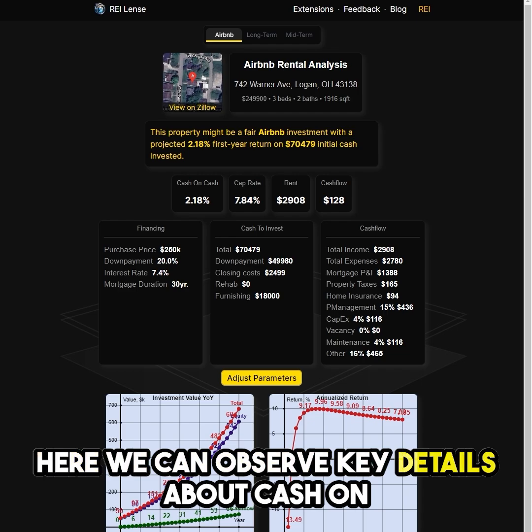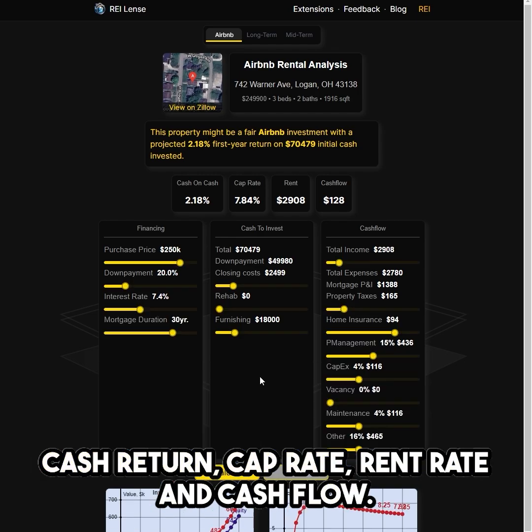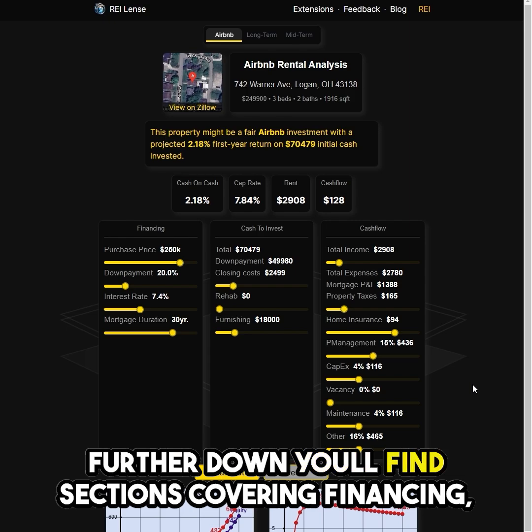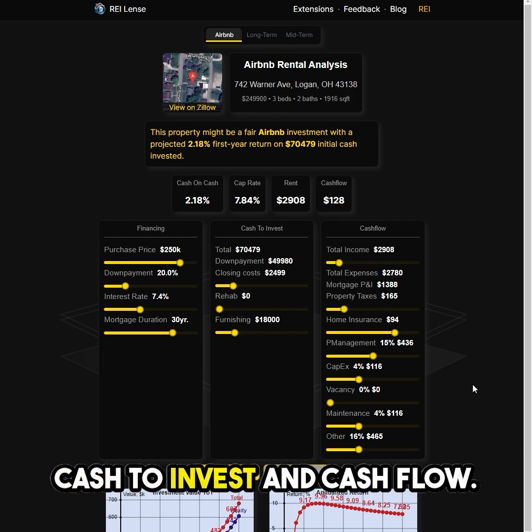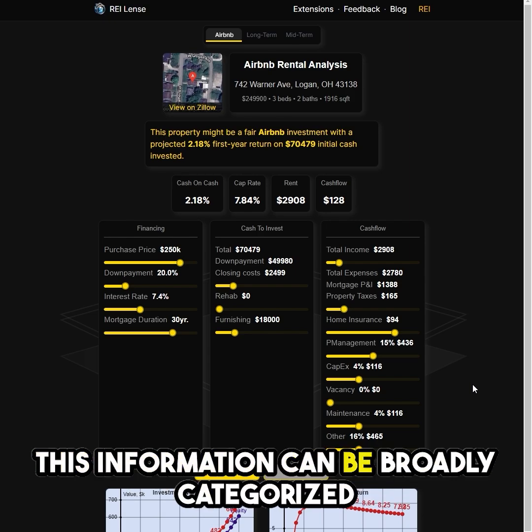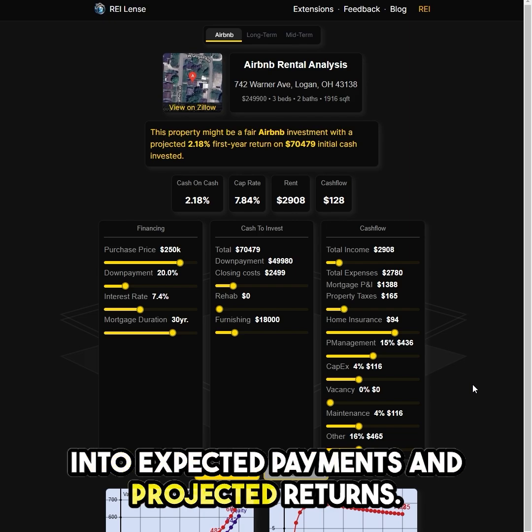Here we can observe key details about cash-on-cash return, cap rate, rent rate, and cash flow. Further down, you'll find sections covering financing, cash to invest, and cash flow. This information can be broadly categorized into expected payments and projected returns.